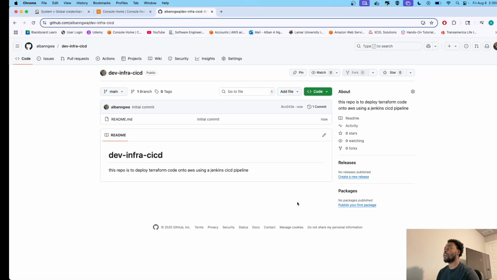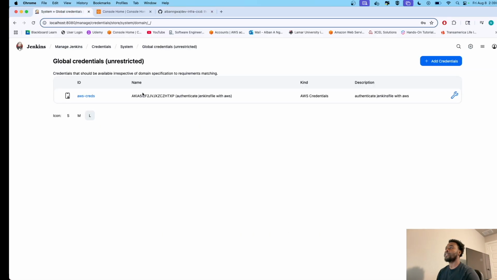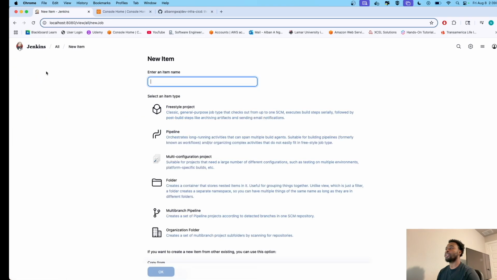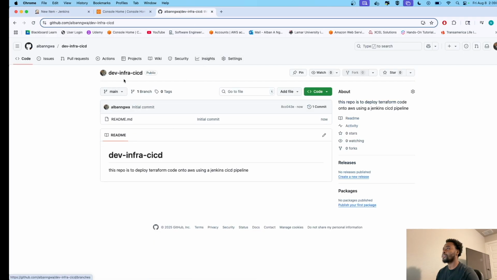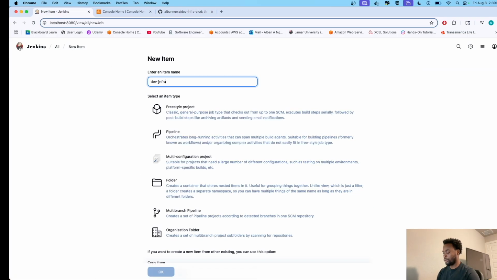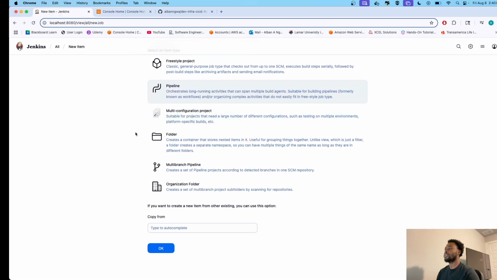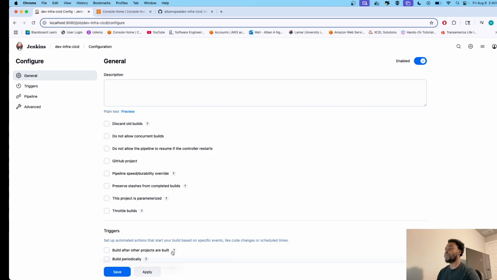Now we have our repository. Next thing that I'm going to do is go back into Jenkins, go back home, and then I'll create our project. And I'm gonna call it dev-infra. I called this repository CI/CD, so CI/CD just to keep that uniformity. And I'll click on pipeline, and then I'll click on OK.